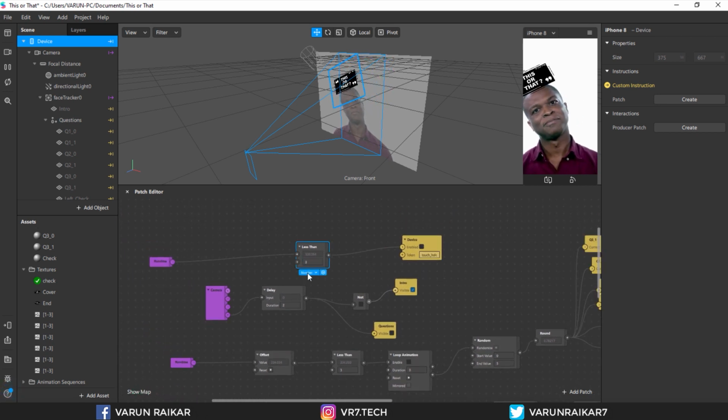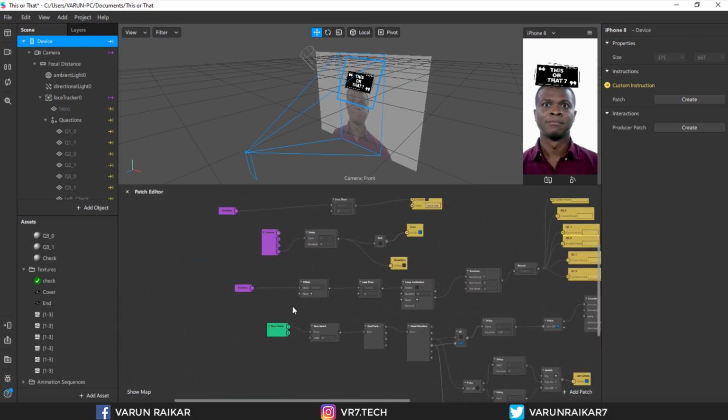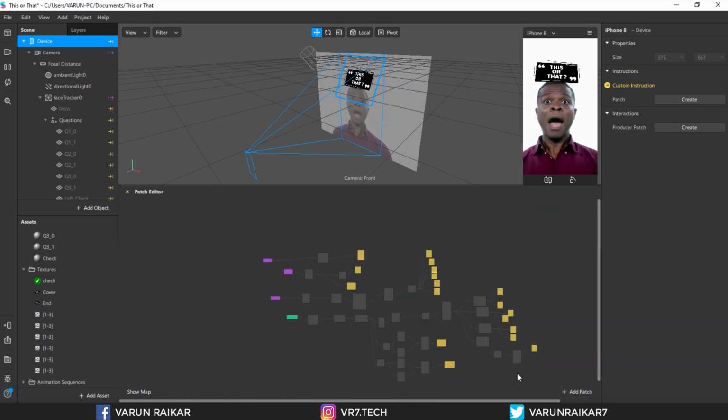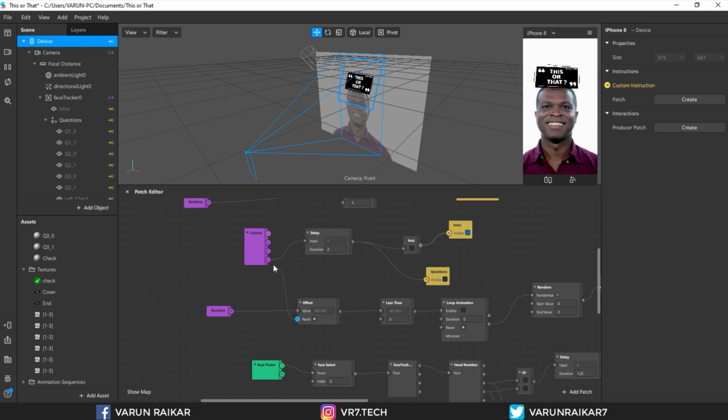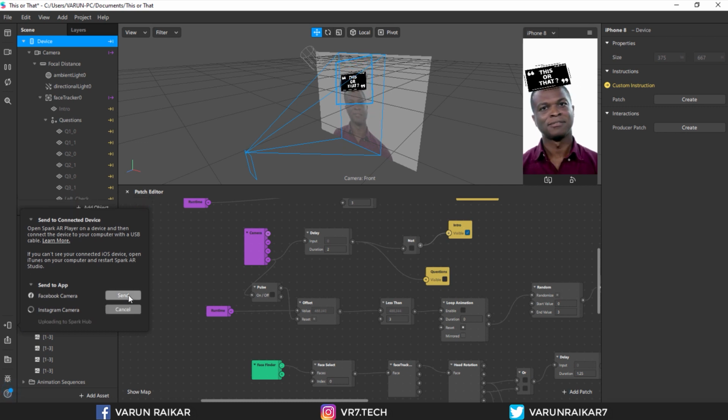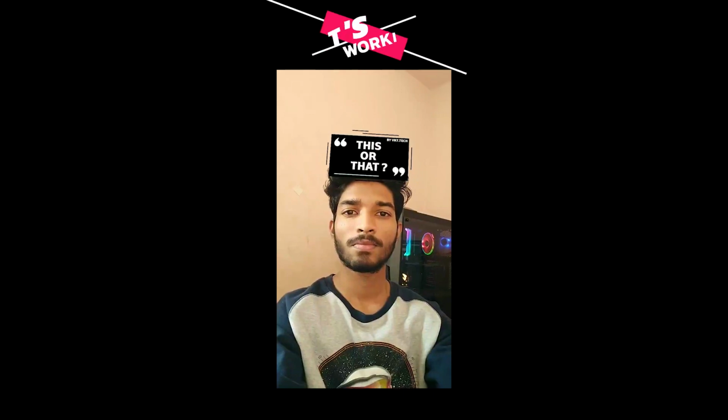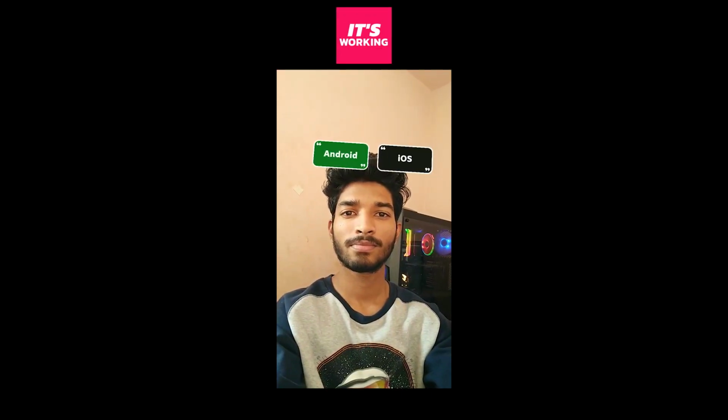And one more thing we need to do is that connect the reset port of offset to the video recording node of the camera patch. This will create a new pulse. After you have done that, go to send to device and select Instagram camera. That's it, you are done with this tutorial.